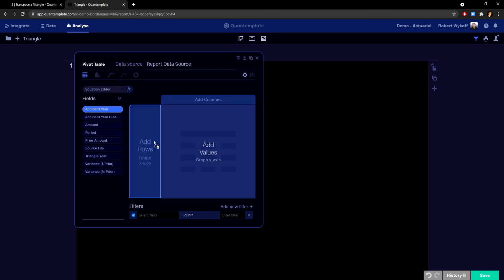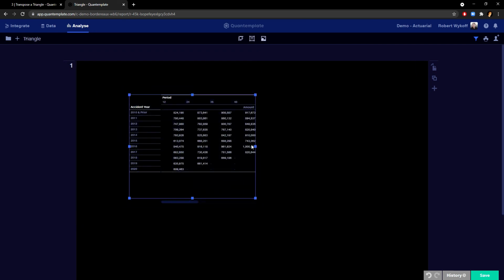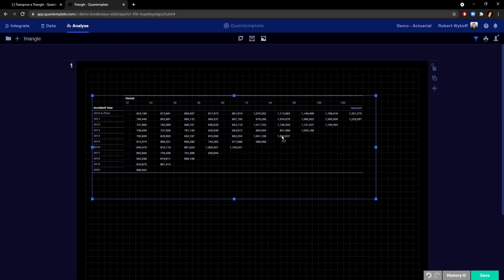I can take my accident year on one side. I can take my period on another. I can do my amount. And then you'll see we're right back in our triangle format.